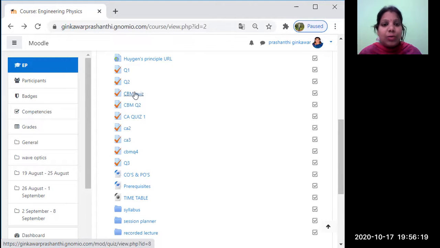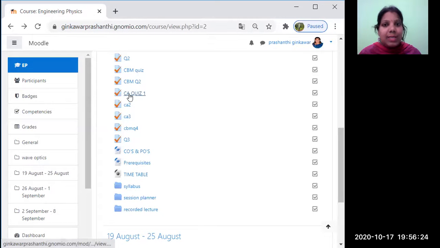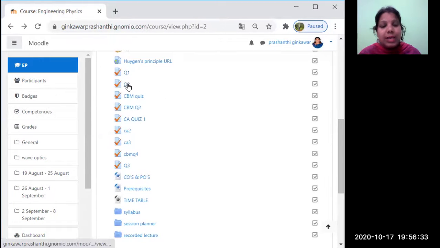So I gave 2 more quizzes in CBM. Then coming to the CA quiz 1, CA quiz 1 is a calculated quiz. Here in Q1, Q2, normal MCQ quizzes are available. In CBM, we can estimate the certainty level of the student, that is, the confidence level of the student in opting for A, B, C or D options. Then in the CA quiz, we can give numerical problems. So this is the CA quiz. Numerical problems we can give in the calculated quiz.